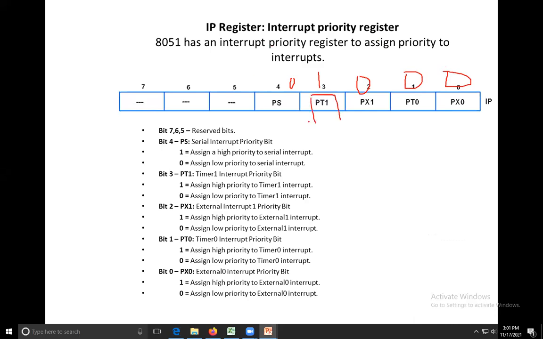This PT1 is executed first, and then the other interrupts follow depending upon the 8051 priority. Normally the 8051 would first execute the PX0 interrupt, but I am giving timer 1 the priority, so I set the priority of timer 1. If there is a request from PX0, it goes after PT1. See, in your 8051 there are interrupts.